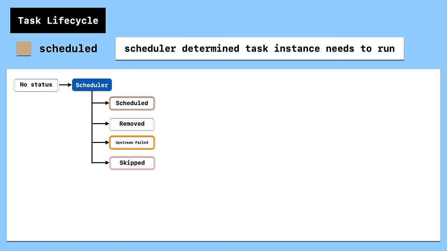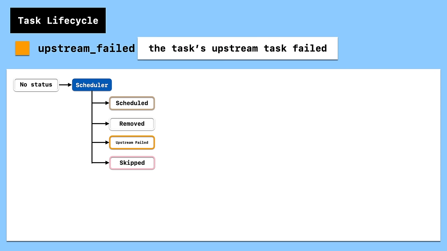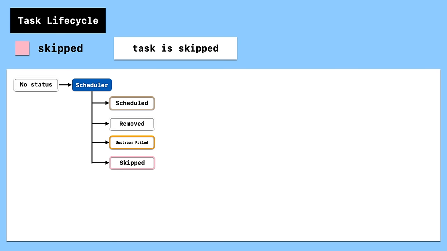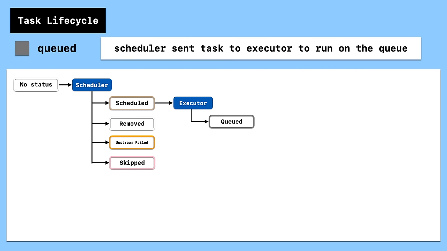Scheduled means that the scheduler determined the task instance needs to be run. Upstream failed means the task's upstream task failed. Skipped is when the task is skipped, and removed is when the task has been removed. If the task is lucky enough to be scheduled, then the executor kicks in, which puts the task into the task queue, and the task's status changes to queued.